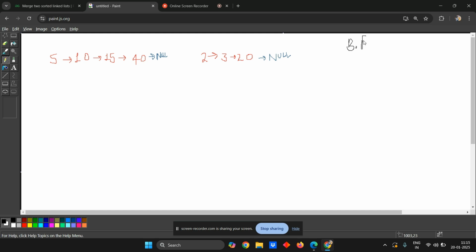By analyzing both of the linked lists, for solving this with the brute force approach, we can create a new array of size n plus m to store all the elements of linked list first and linked list second. So for that we get a new array of size n plus m so that we can store all the values inside it. After merging all the values in the new array of size n plus m, we need to perform sorting.